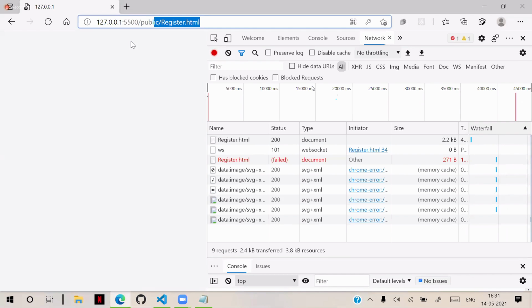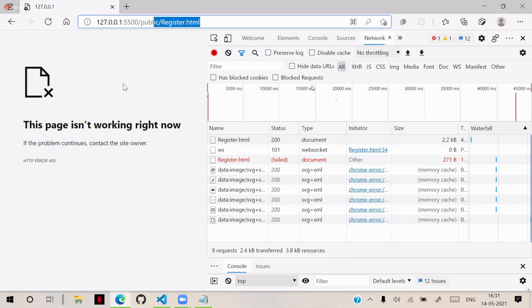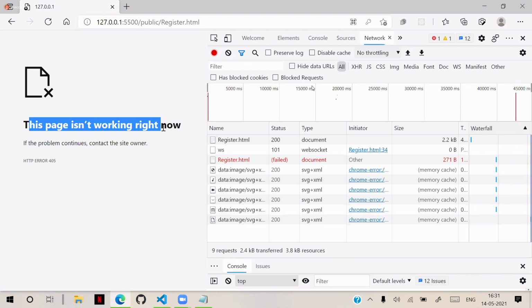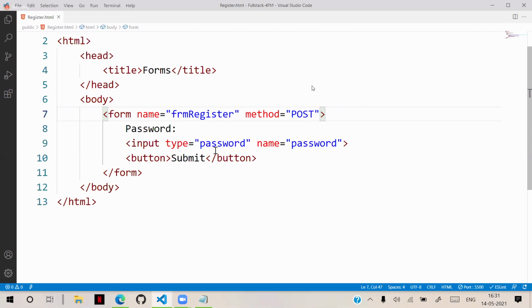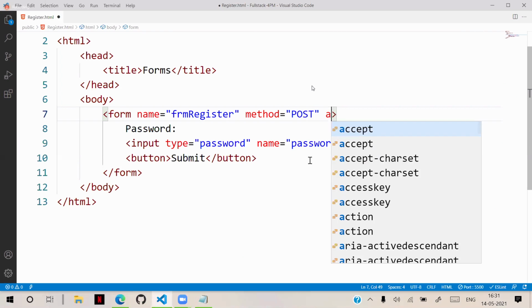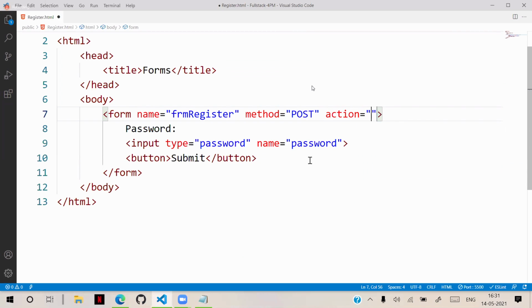To which server-side technology we need to post the data, we have to tell. It says that it's not working right now because we don't have any server-side technology. We need to write it. Later in server side, you will learn it. So actually what we do is, where to submit the data, we define that by using action. Action indicates where to submit the data.